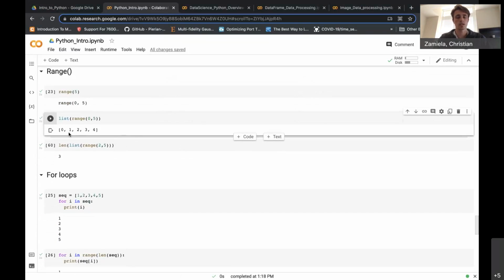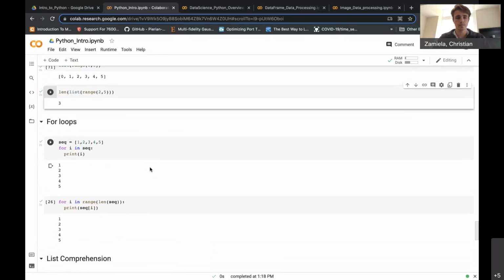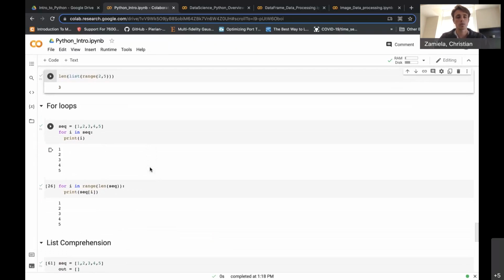So here we have 1, 2, 3, 4. Otherwise, if we change this value to 6, it'll add 6 to that list, and then we can see the length of that list as being 3. So next we have the next key operation, which is for loops, where we're trying to iterate through a list or a data frame or a Numpy array. We can iterate through that whole entire set and conduct operations on that set.